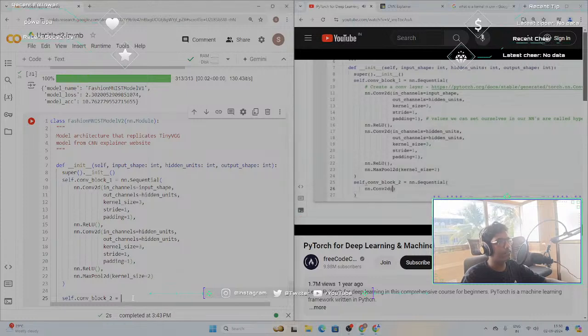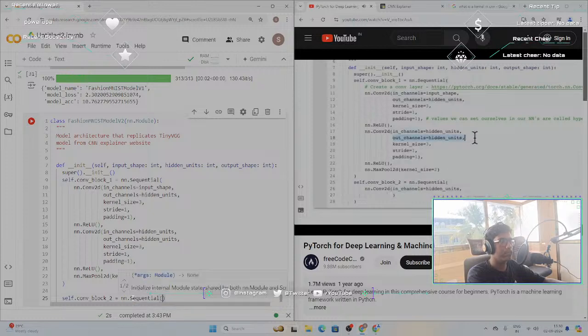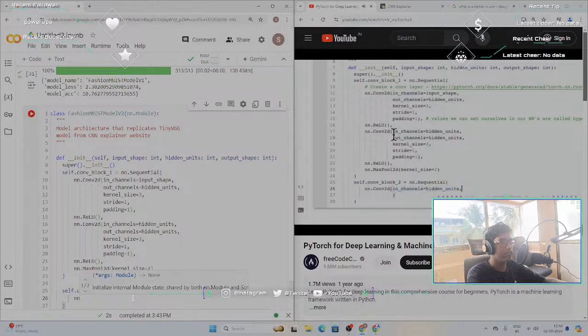Go nn.Conv2d. We're going to set the in channels. What should the in channels be here? Well, we're going to set it to hidden units as well, because our network is going to flow just straight through all of these layers. And the output size of this is going to be hidden units. So we want the in channels to match up with the previous layer's out channels. So then we're going to go out channels equals hidden units as well.